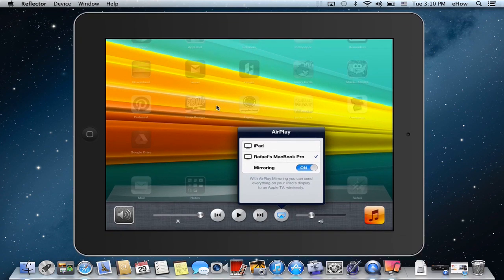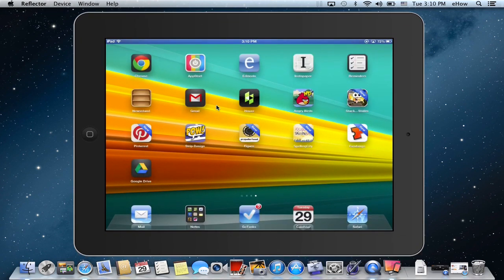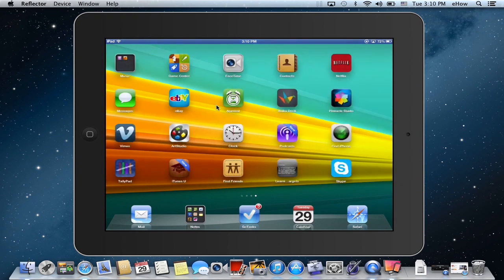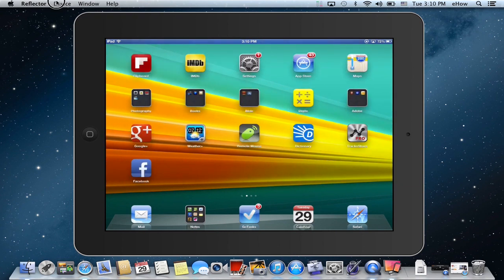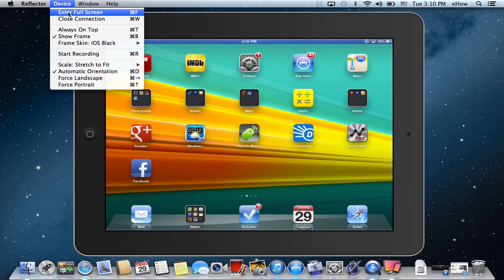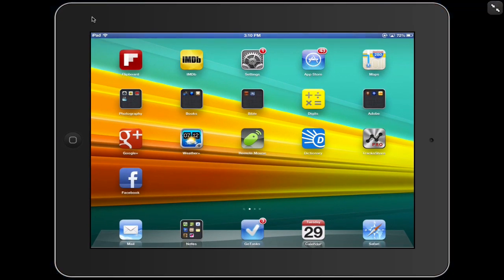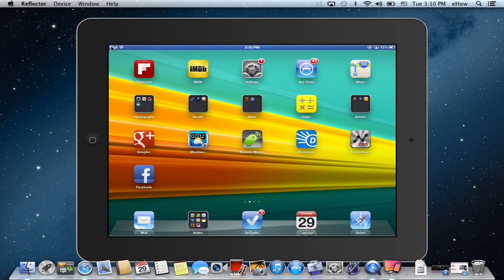So here's my iPad. And anything I do on my iPad can be seen on the screen. What's also cool is you can go into full screen mode. Awesome. And that's pretty much it.